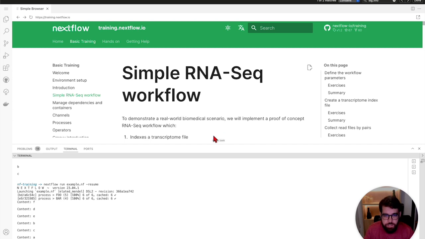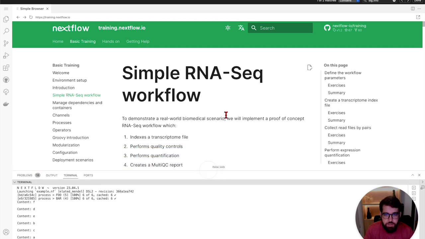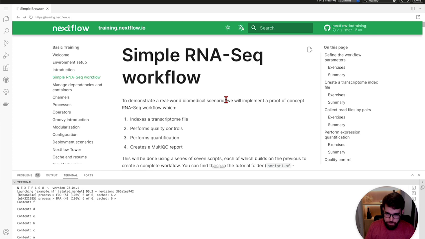Now let's start the last part of our session today. This is probably one of the most important sections in this training, because finally we will write close to a real-life pipeline with Nextflow to perform analysis of RNA-Seq data.